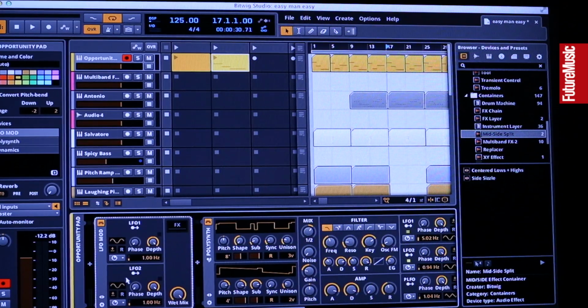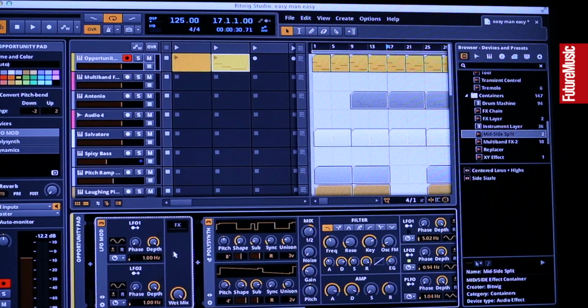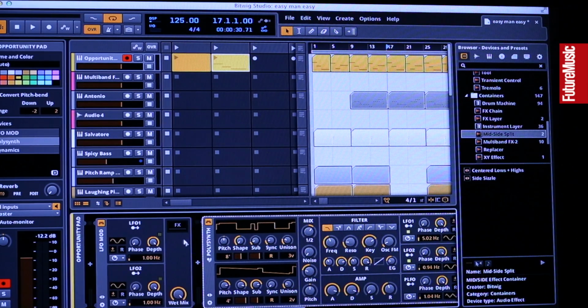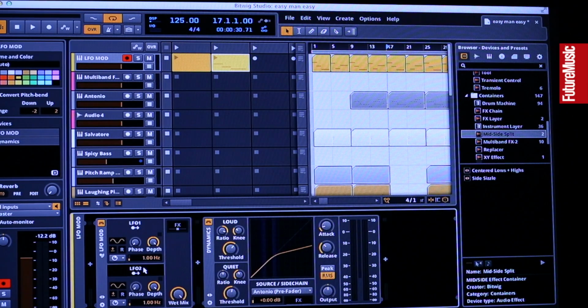Next really interesting feature would be something related, I would say. This is an LFO modulator device. You can just put it onto a track, and what this thing does is give you two LFOs. Those two LFOs can be mapped to whatever device you want. You can even map them to VSTs, and it works like that.